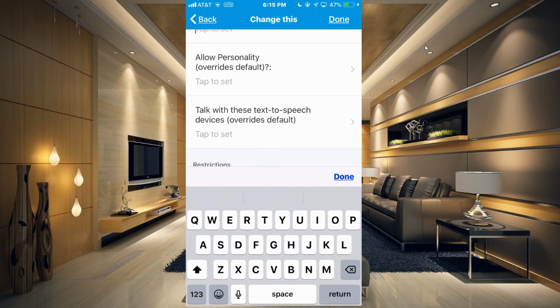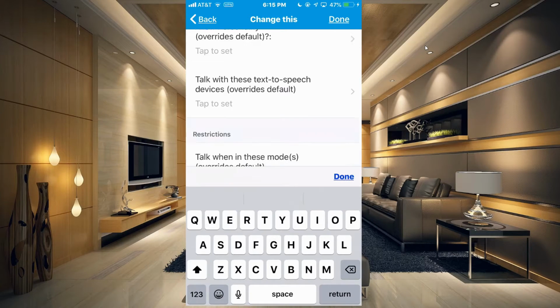Here is where you can choose whether you want the personality or not. Remember, our default was not to use the personality. So on the doors, I don't want the personality because I don't want it to say, hey, you know, the garage door is open. I just want it to say garage door open, just real simple and easy.